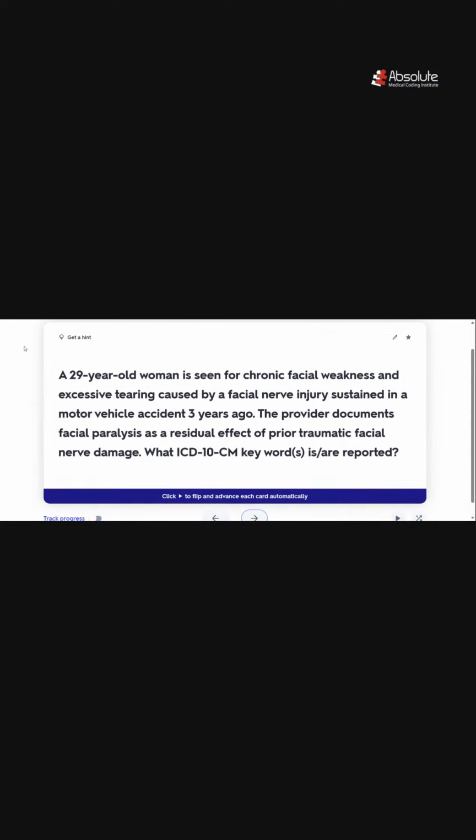So, for this scenario, a 29-year-old woman is seen for chronic facial weakness and excessive tearing caused by a facial nerve injury sustained in a motor vehicle accident 3 years ago. The provider documents facial paralysis as a residual effect of prior traumatic facial nerve damage. So, what keywords are we focusing on in this scenario? Let me know in the chat, coders.